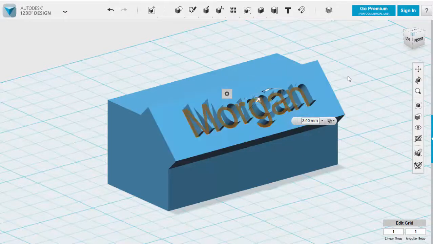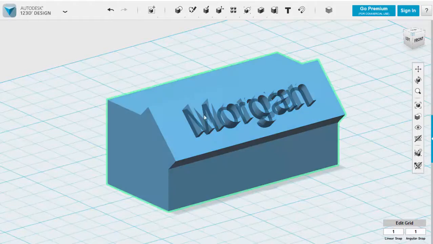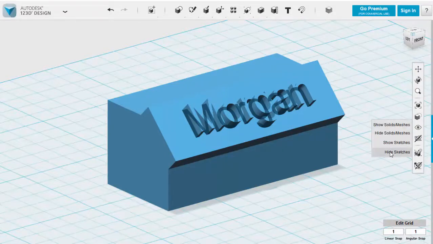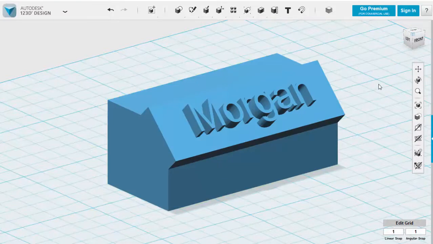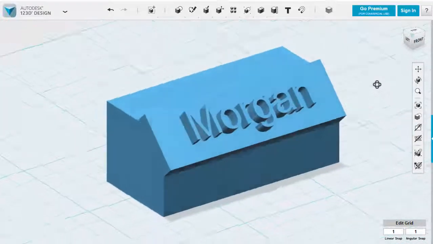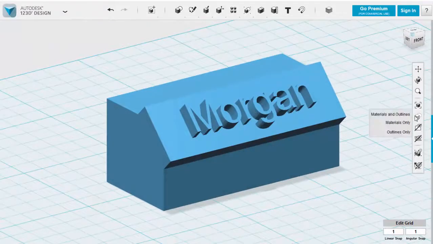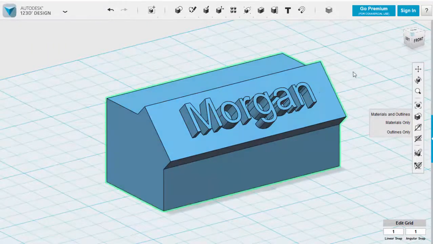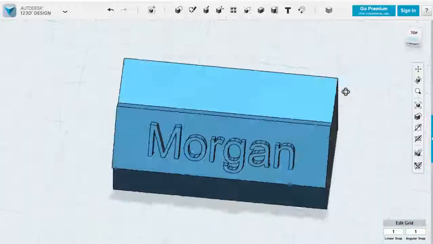click off it, and although that looks a bit weird, it looks weird because it's still got what's called sketches switched on. So if I come over here and I can say hide my sketches, then I get the solid object. And again, if I wanted to make that look a little bit easier to see, again, options over here, I can say I want the material and the outline, and that puts an outline edge around it. So sometimes that's nice to be able to see what things look like.